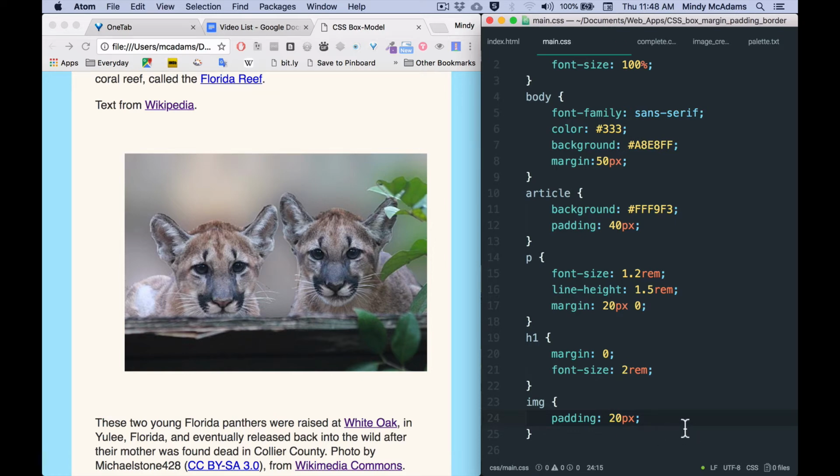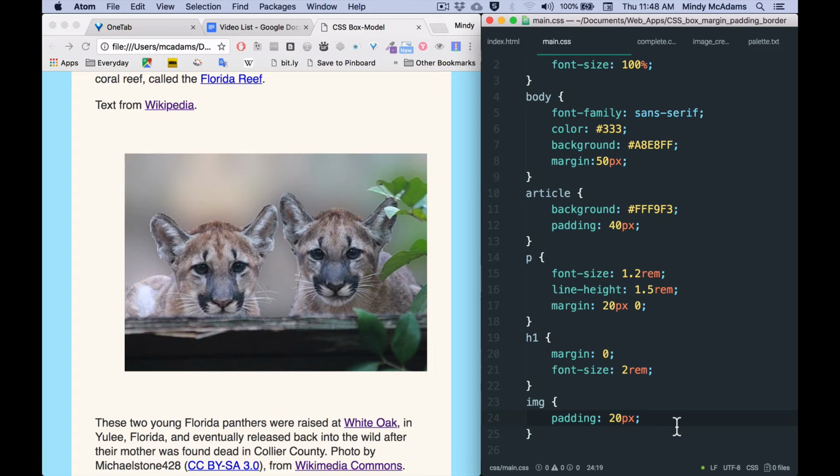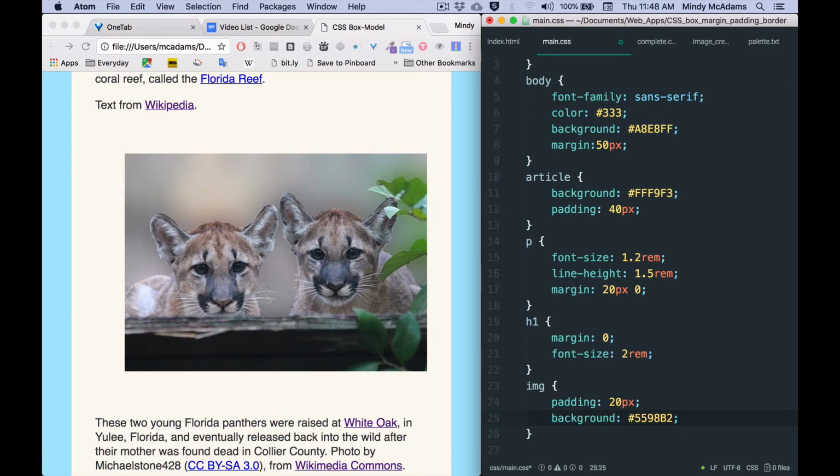The next question you should be asking yourself is, well, what would be the difference between margin and padding in this case? Is it just as good to use padding or margin? Well, it's a good question. Let's put a background on the image and see what happens.